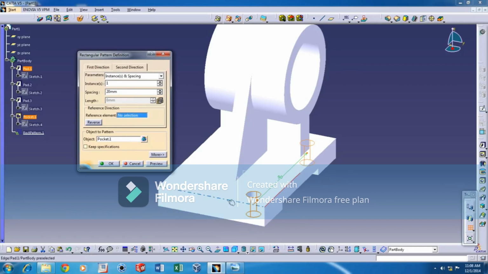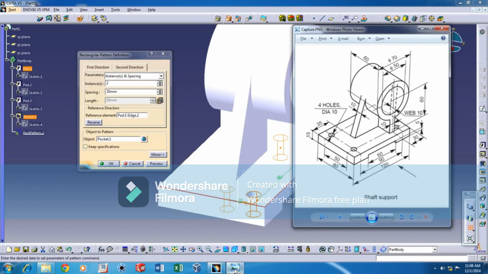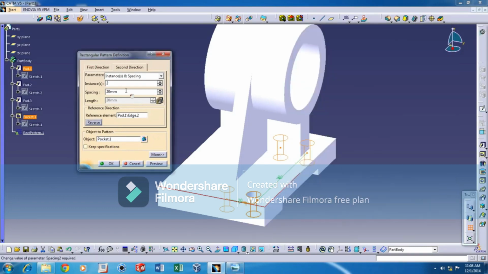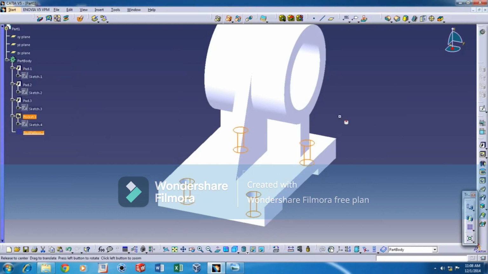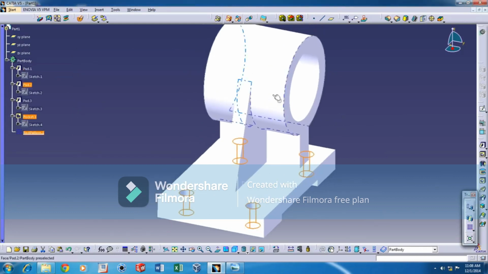and then the second reference element, and the spacing is going to be 50 millimeters. And now click OK. Now we've got the required object.